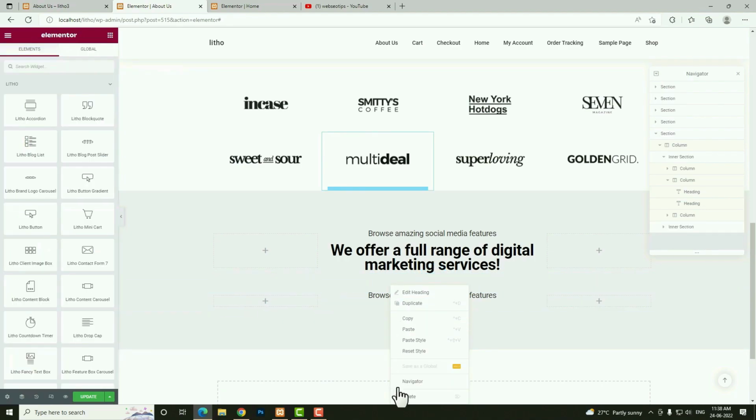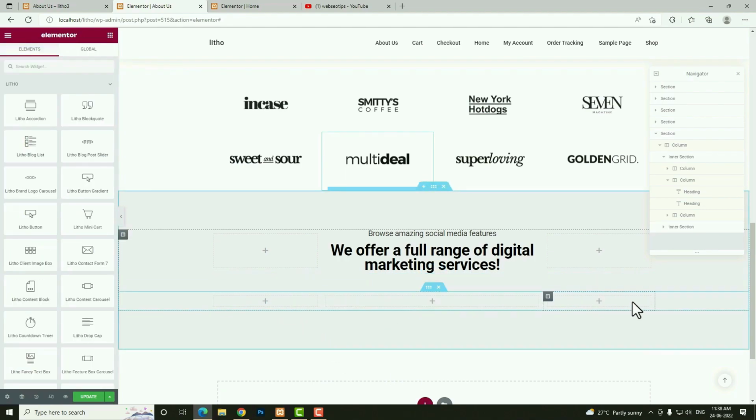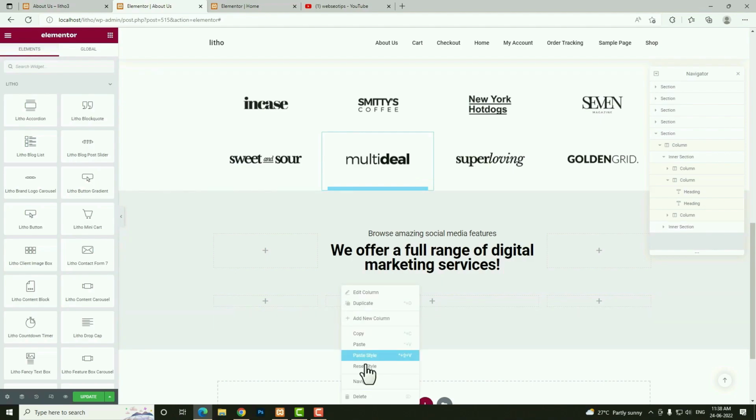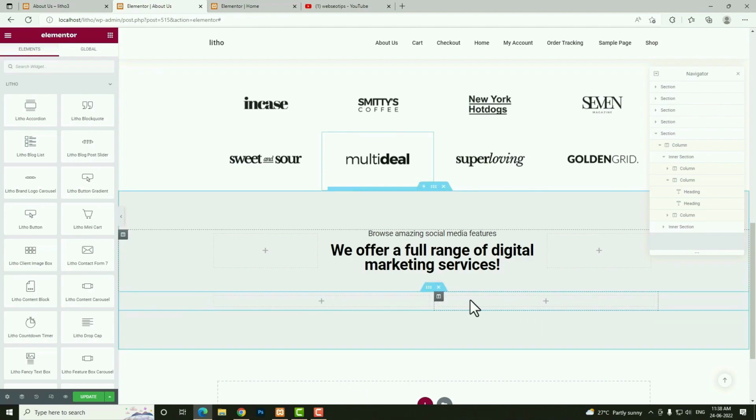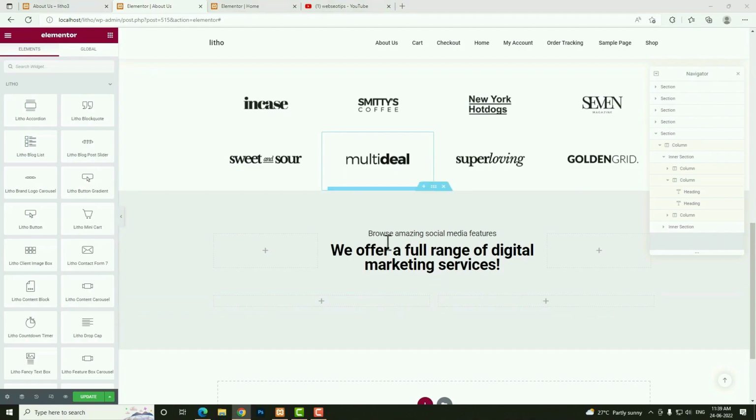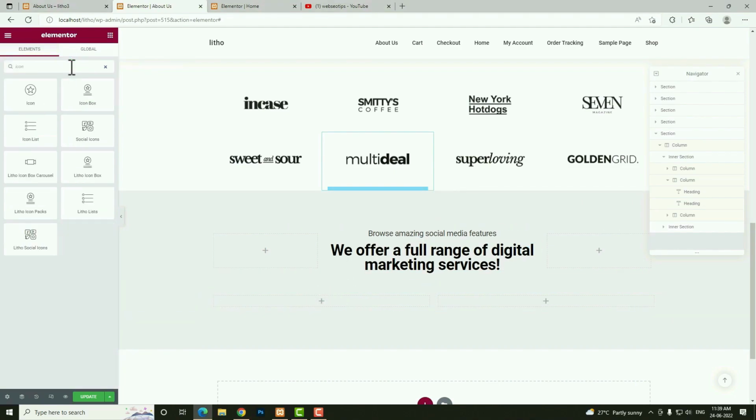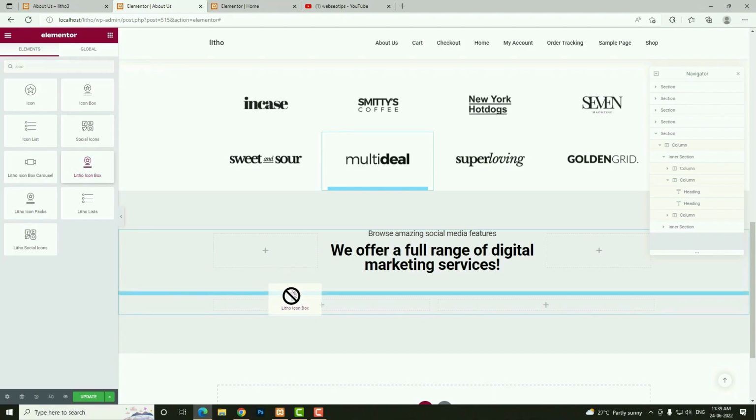I have to delete this one also, click on delete. I don't want a total of 3 columns, I want only 2 columns, so let me delete one. So now it's perfect. In a single row there are a total of 2 columns. So now click on this plus option, and here I have to search for the Litho icon box. So here you can see the Litho icon box. Just drag and drop it here like that.